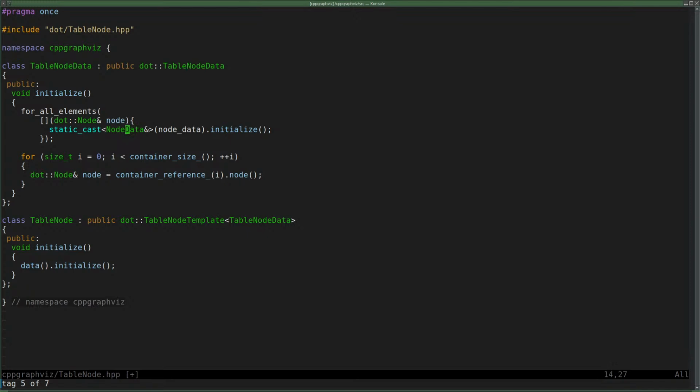We cast that to my node. And then we call initialize on that. And then the for all elements must work. So you have to implement the for all elements inside the dot table node data. And then we probably contain something like that.